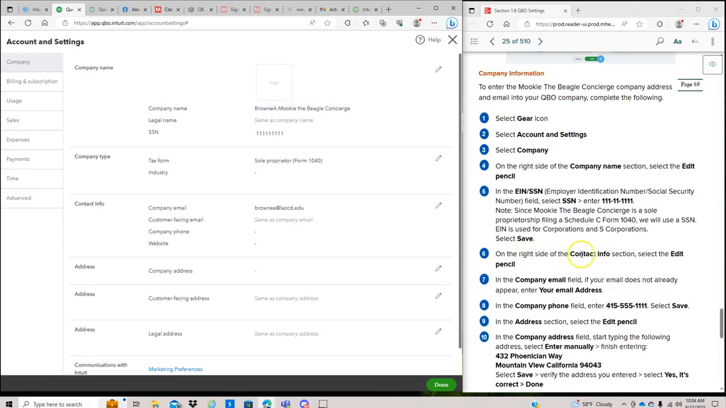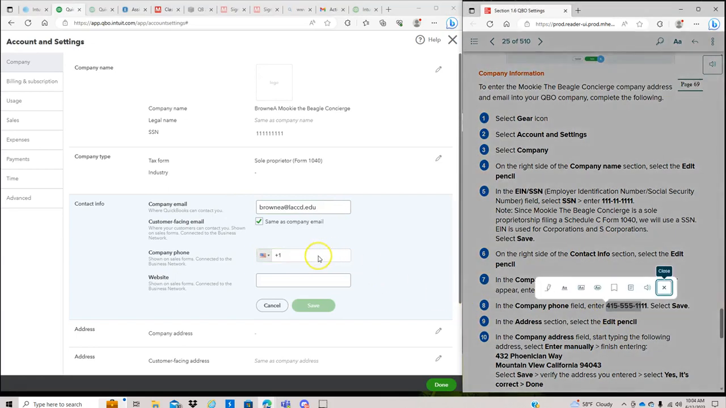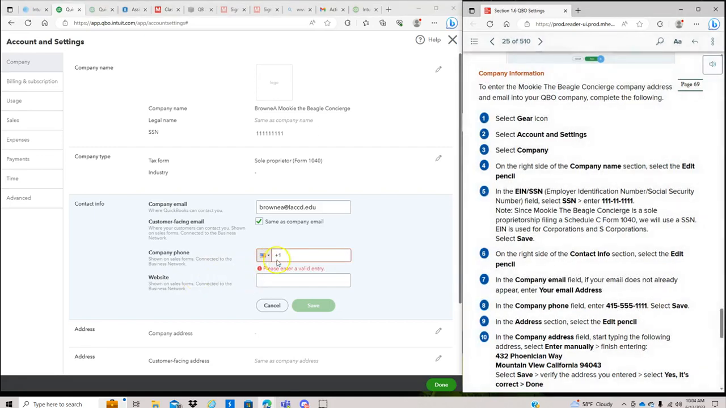Okay, next, on the right side of the contact info, here we have contact info. We want to select the edit pencil. All right, and we want to put in the company email. We have that. Then we want to add the company phone number. Here it says the company phone number. So we're going to go ahead and say the company phone number. It's 415-555-1111. All right, there's no website. We're going to leave that blank and we're going to go ahead and save.